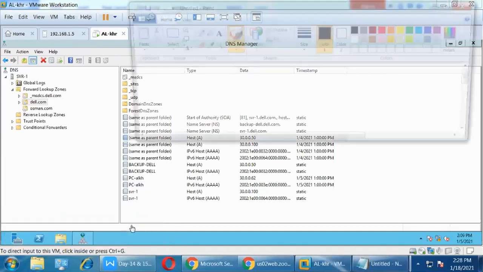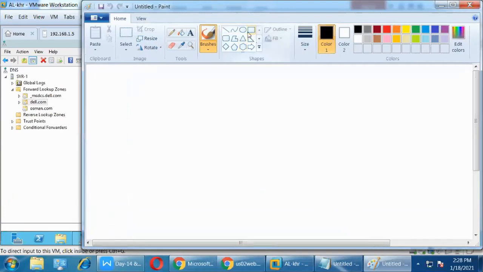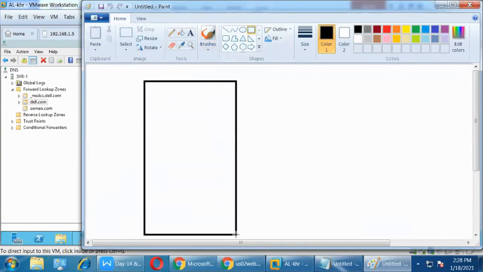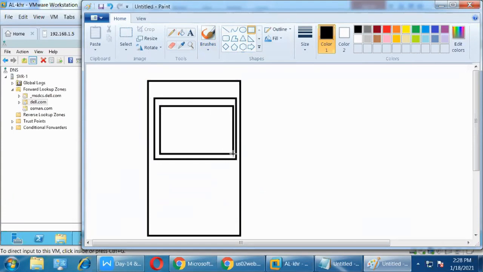Sir, first one is forward lookup zones and the primary zone, and then which four records? Yes. Okay. So, for example, this is the DNS server, right? In that, we create one forward lookup zone. In that, one primary zone. In that, we have four records: 1, 2, 3, 4.